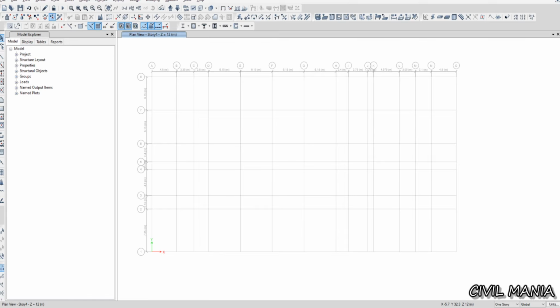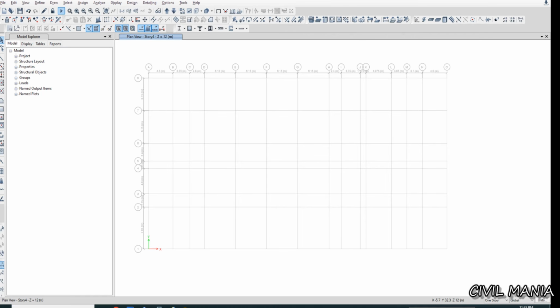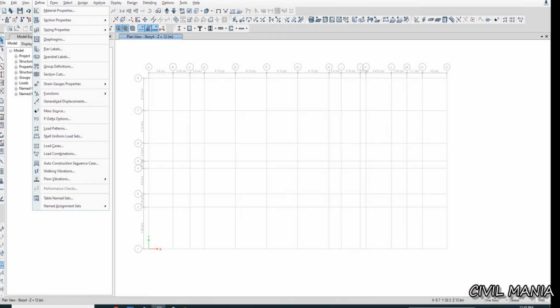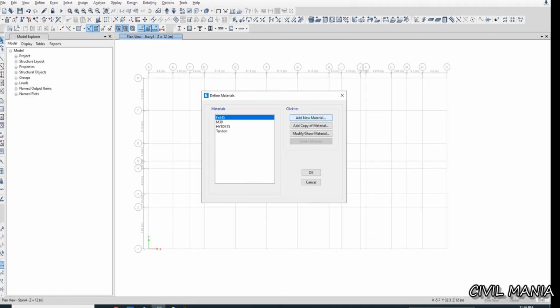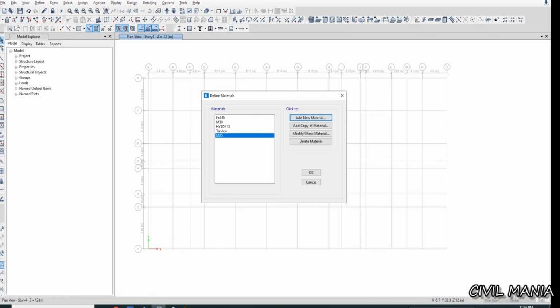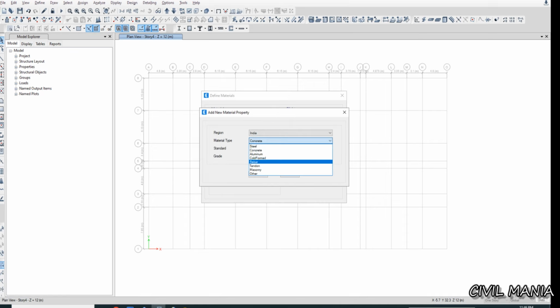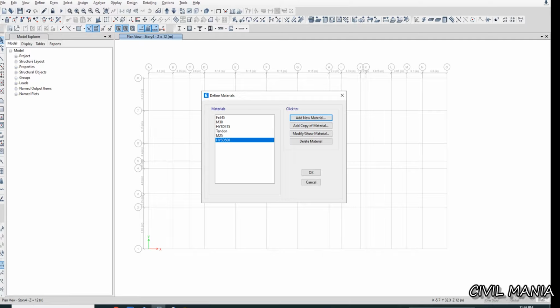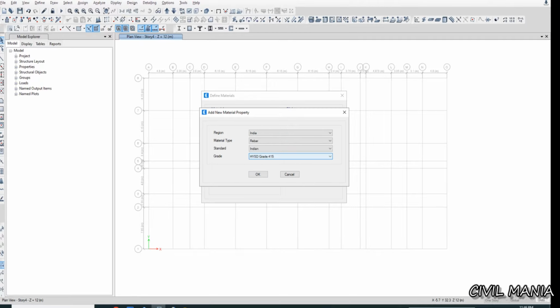Let me first go to Define. In the Define section, go to Materials first. So add new material, concrete, India, M25, click OK. First, M25 I have added. Then next add rebar, one is FE 500 and the second one is FE 415.